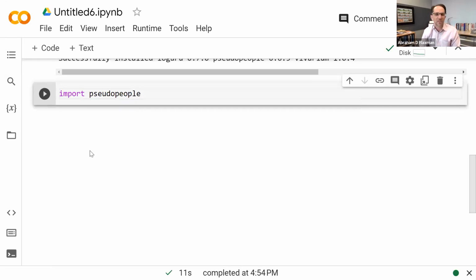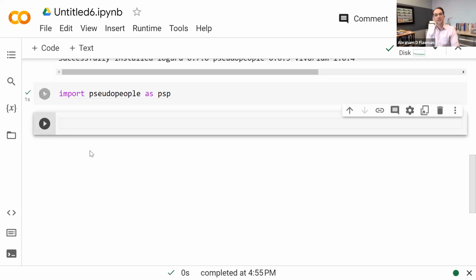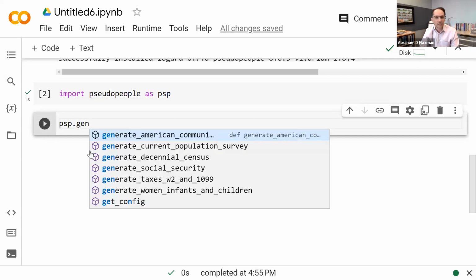And there's just sort of a Python custom. If you're not familiar with Python, I'm going to call it as PSP, so then I can refer to it as PSP and not have to type out the whole thing, pseudopeople, all the time. And so now I have installed and imported pseudopeople, and I'm ready to generate. What should we do?